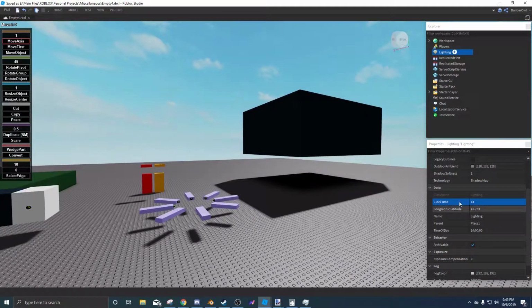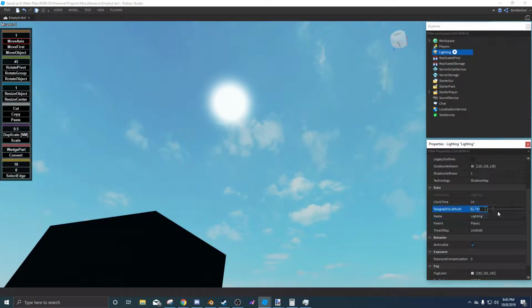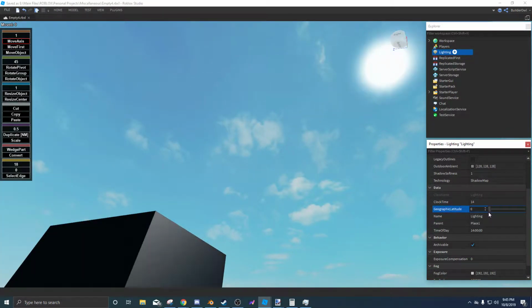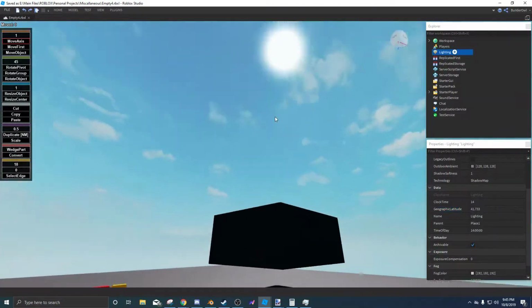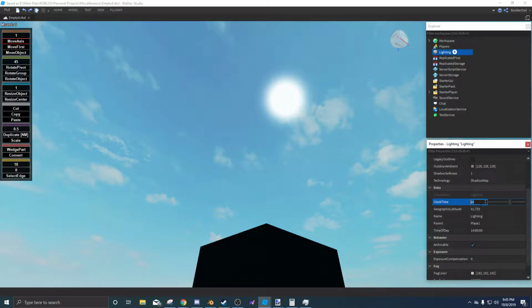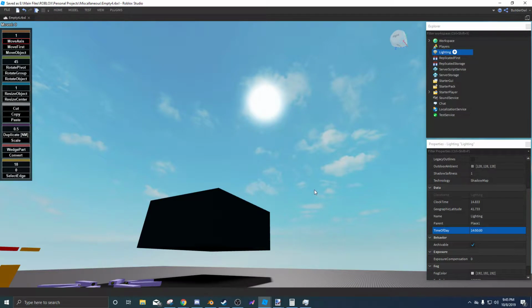Down here, geographical latitude, that's like where you want to put the sun when it's that certain time. Then over here, time of day, it's pretty much the same thing as over here, except you're a little more precise. So over here, you're just able to set the hour. Over here, you're able to set the minutes and the seconds. So over here, if we put 1450, you'll see the sun moves a little bit. And so it's now 1450, which is 2:50 in the afternoon. So let's set that back to 14.